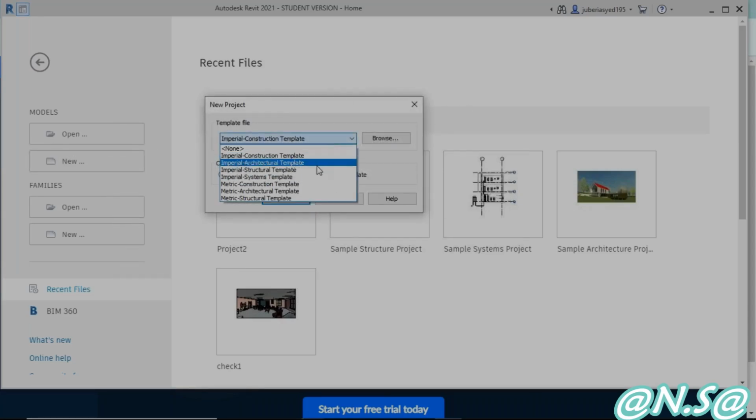In this window you can find various templates. These are the templates that we have spoken about, right? Some metric templates and imperial templates. In the metric templates you can find the units in meters. In the imperial you can find the platform units in feet and inches. Okay, select the template. I'm choosing this architectural metric template. Then click on OK.